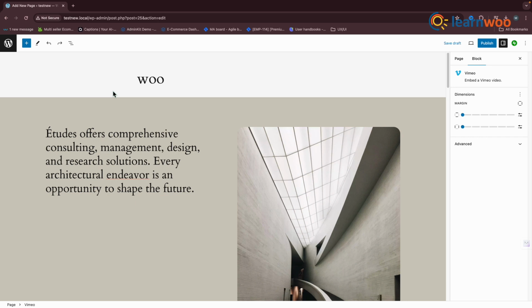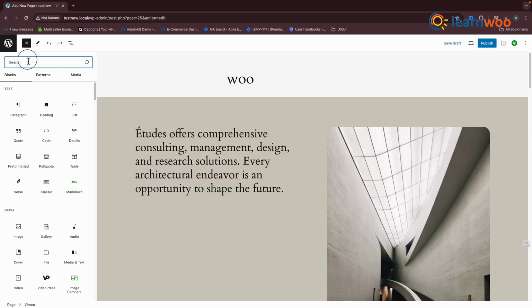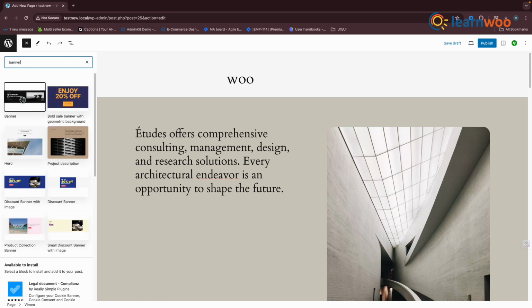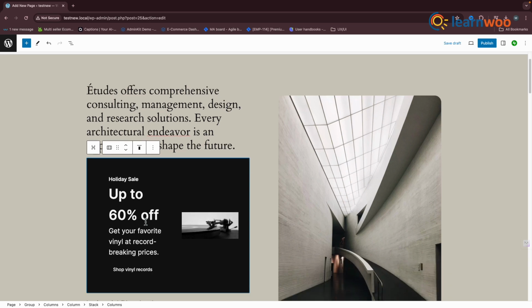Here are a few WooCommerce blocks. Banners blocks. Banners blocks are an integral part of WooCommerce blocks, allowing you to present your products, sales, and promotions in an engaging and visually appealing way. They provide your users with key information and create a more immersive shopping experience on your site.